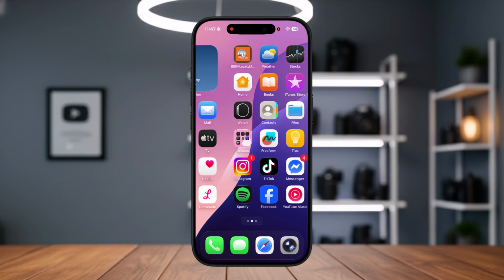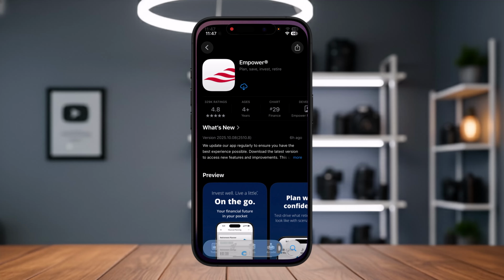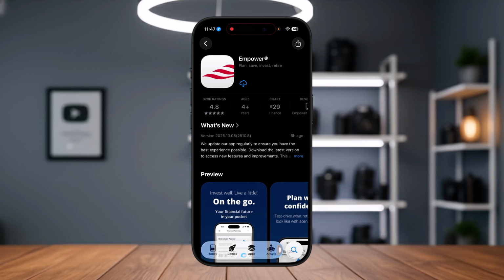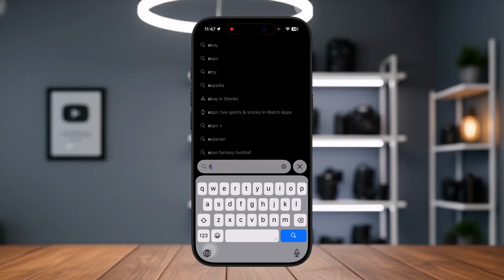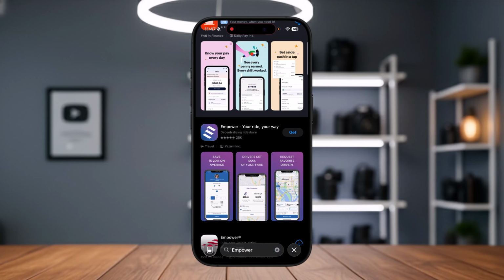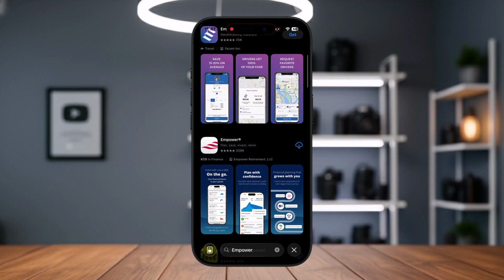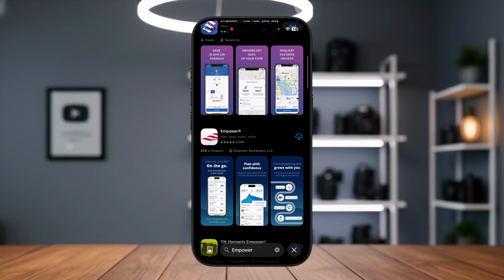First of all, what I want you to do is simply go ahead and open App Store or Play Store, depending on whatever device you are on, and simply go ahead and go into the search and search for Empower, just like that. Once you've done that, it's going to be the second application right over here. As you can see, it's the number 29 in finance.